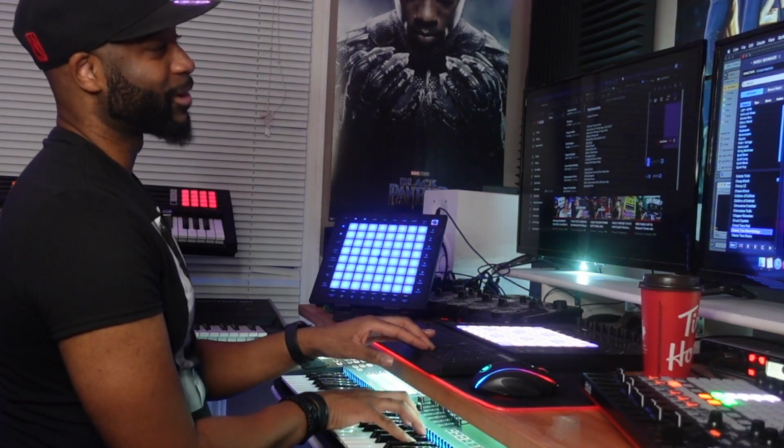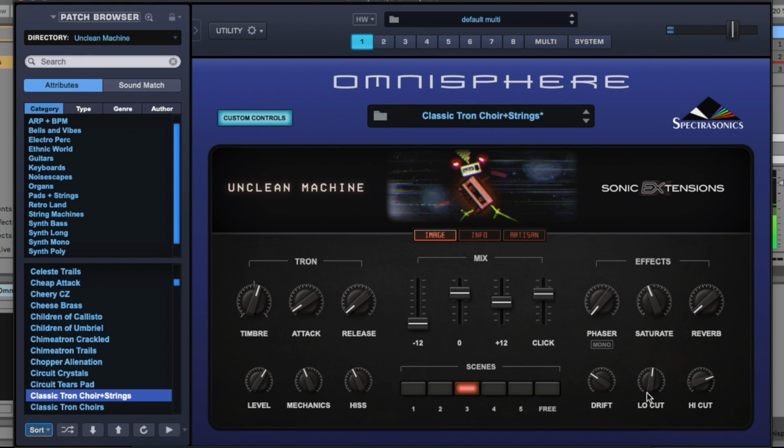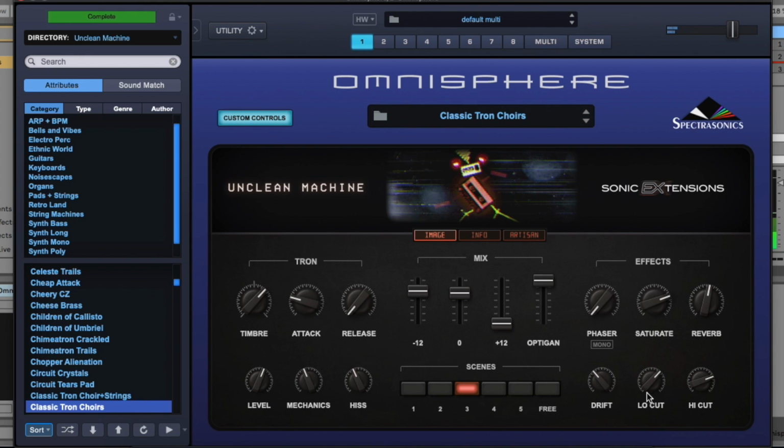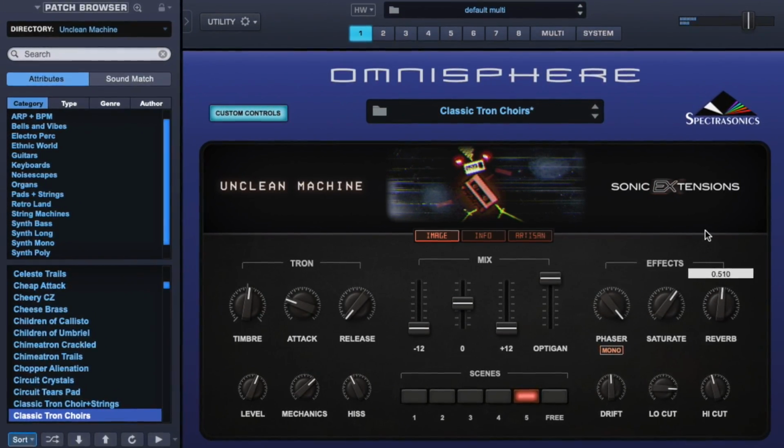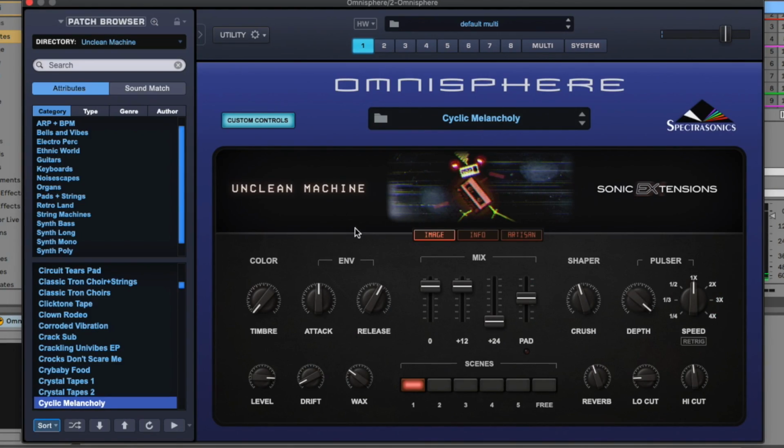All these synths are fire. Woo! Ooh, that phaser. The custom controls really help. As soon as I play the keyboard, I can hear that the attack is slower, and the custom controls show me that right there, and I can just make that modification.